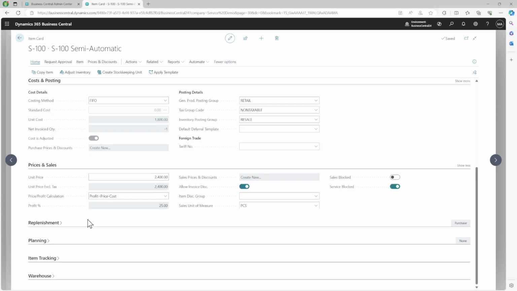In the past, you were able to define that it is sales blocked, but now you are also able to define whether it is service blocked or not. And if it's service blocked, then you'll not be able to use that item on a service transaction. Okay, so let's unblock this.